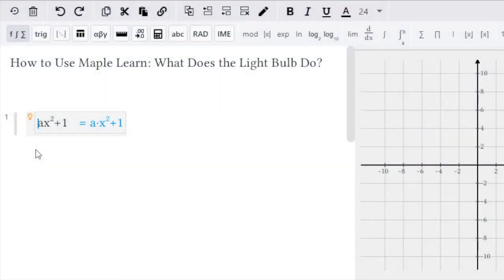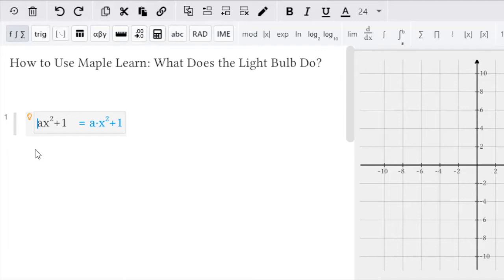The light bulb opens the Quick Actions menu. There are a variety of actions you can perform through this menu, depending on the math that you've entered. Let's take a look at an example.